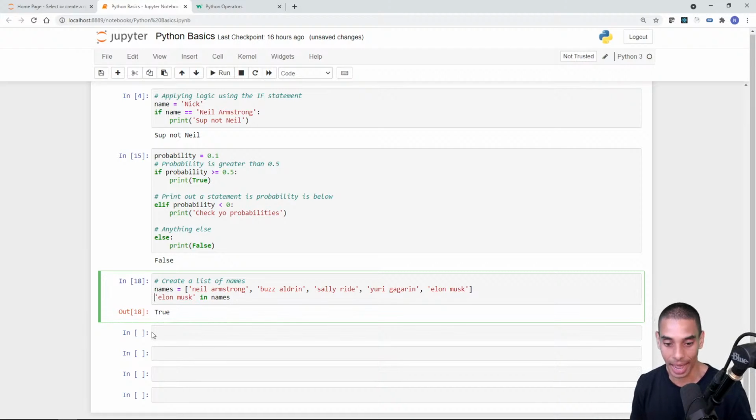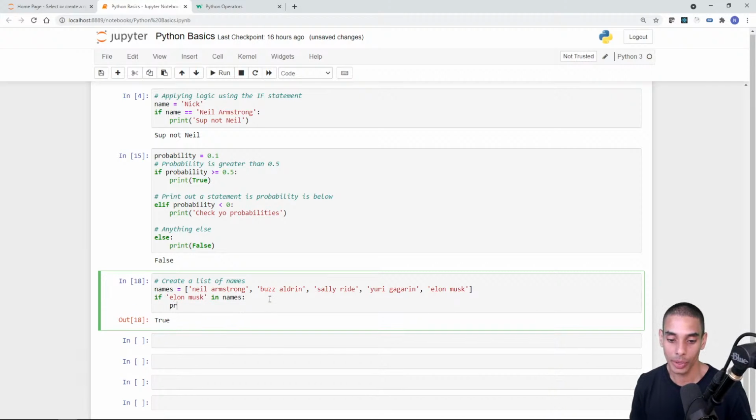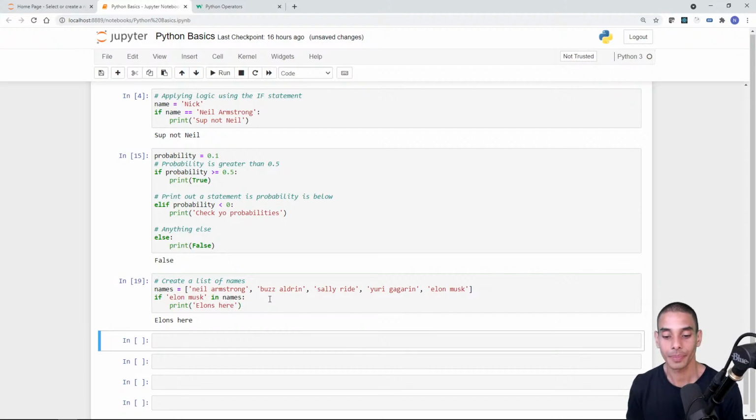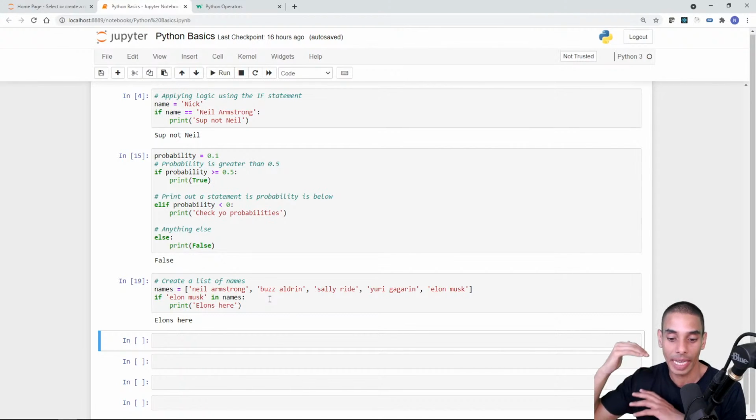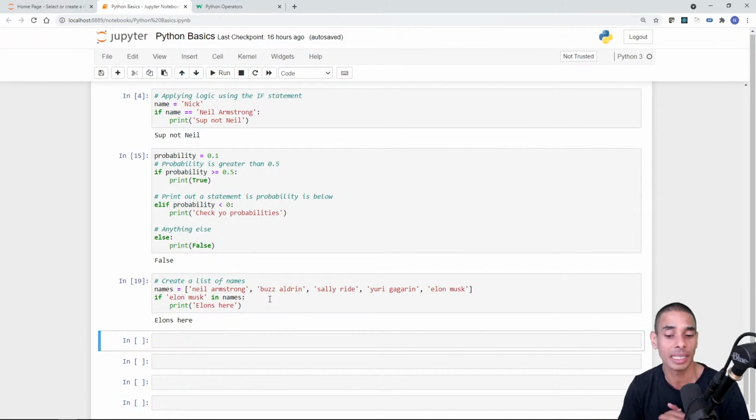Now we can have our if statement. So if Elon Musk in names, then what we can do is print Elon's here. Cool. So that sort of shows you how, and again, I use that quite a fair bit inside of a lot of data science work, and you probably will as well, because you want to check whether or not a particular value is inside of a series or inside of a list. So again, we'll go through this in a bit of detail when we look at pandas as well.